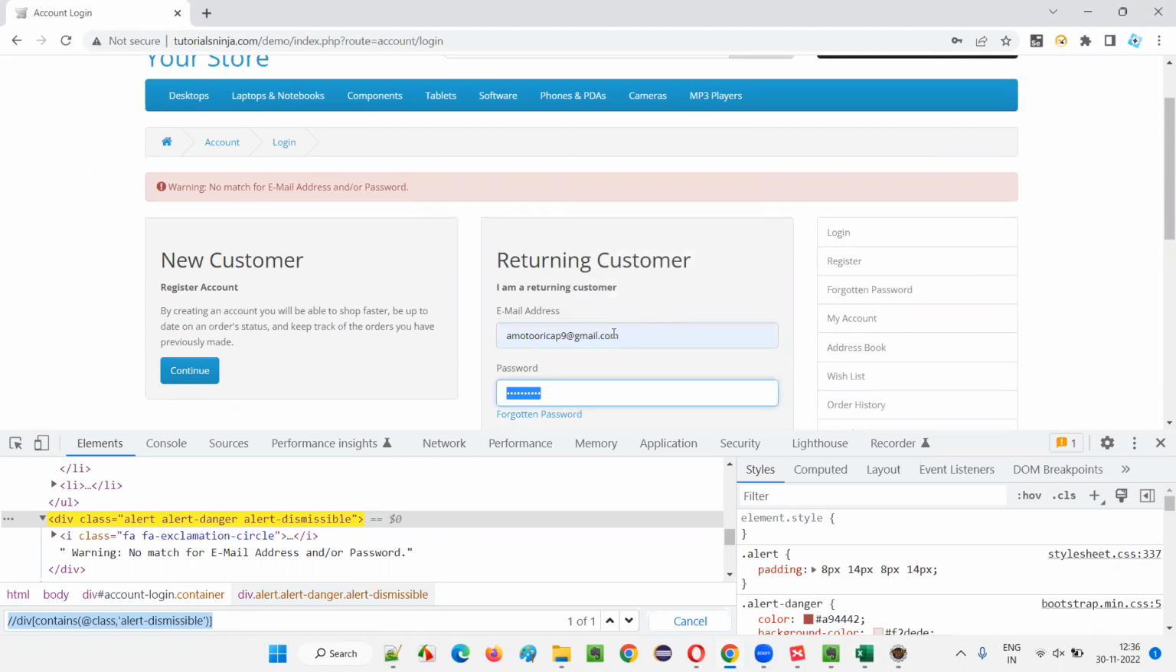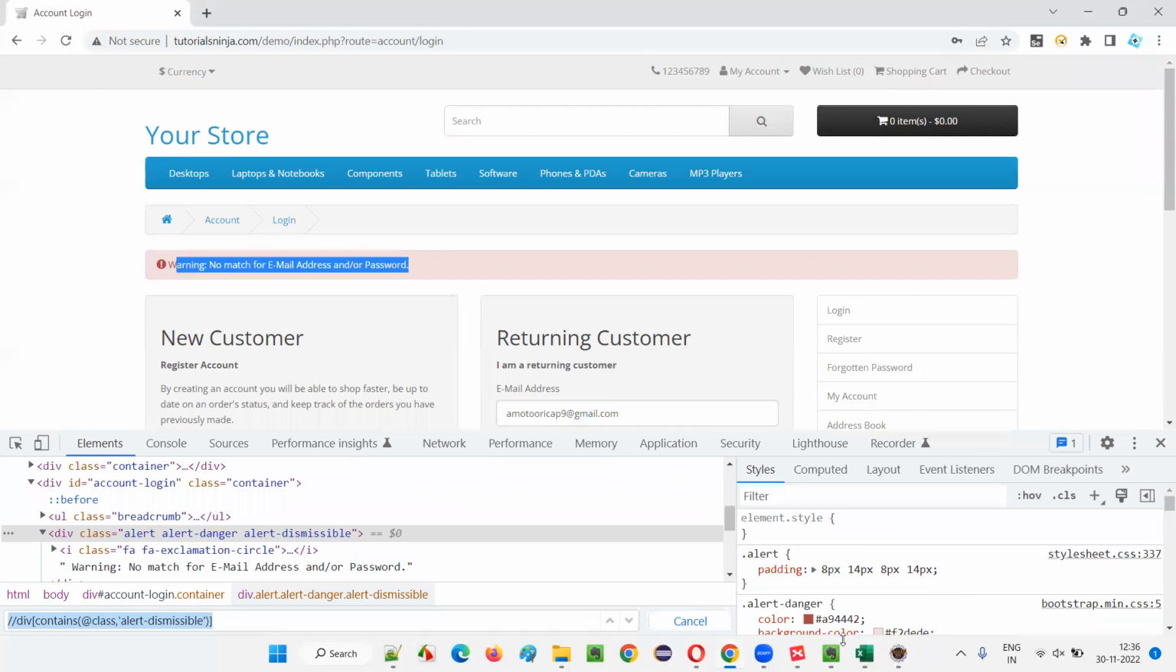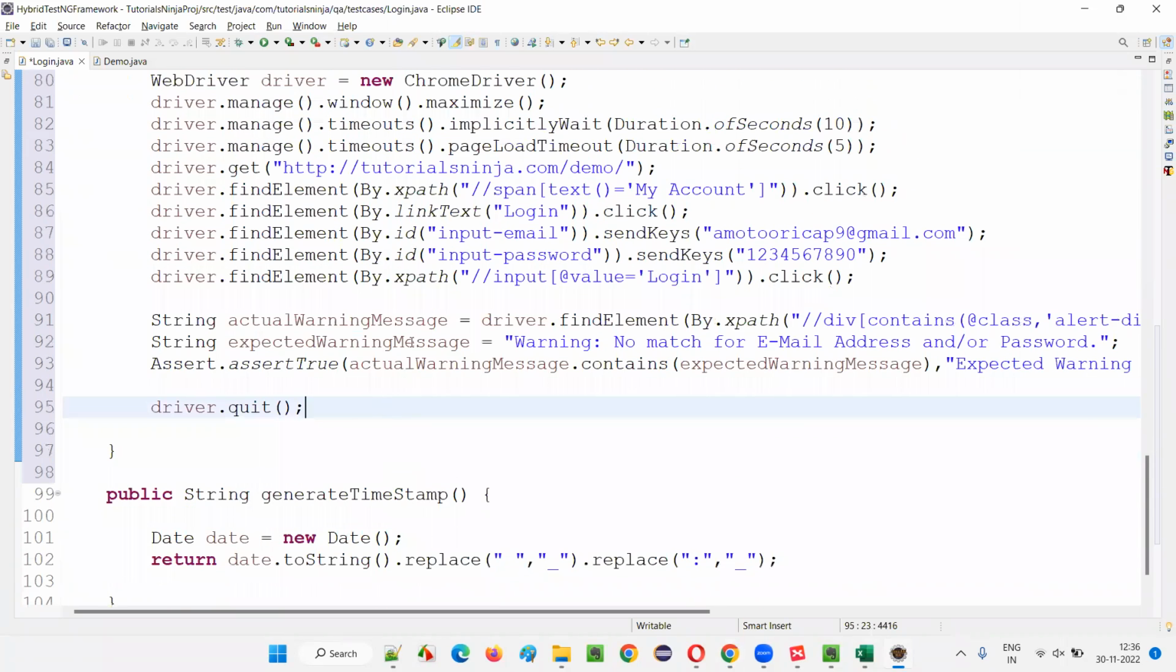Here I give a valid email address, but an invalid password: 1, 2, 3, 4, 5, 6, 7, 8, 9, 0, which is an invalid password. Click on the login button, and you'll get a warning message. I'm verifying the same thing here, guys. And I'm quitting the browser.